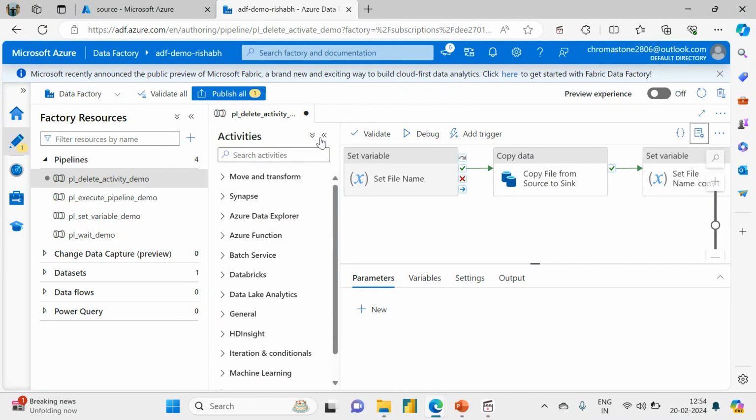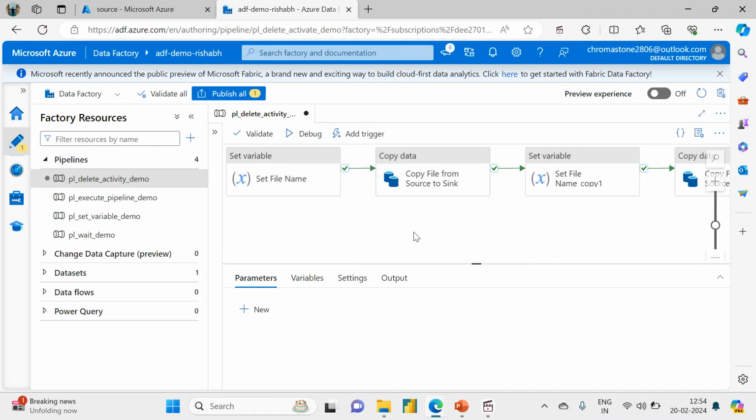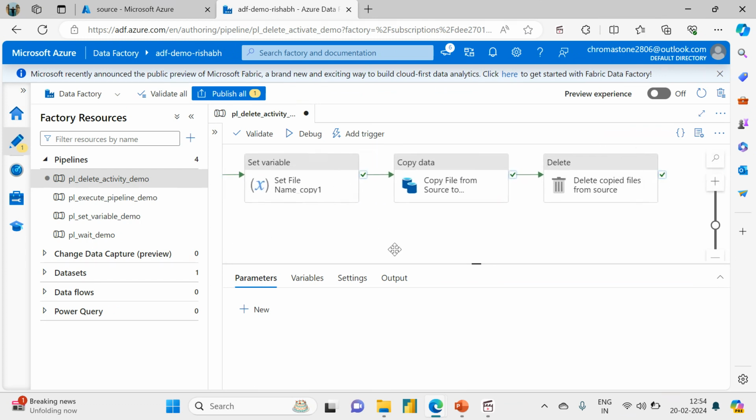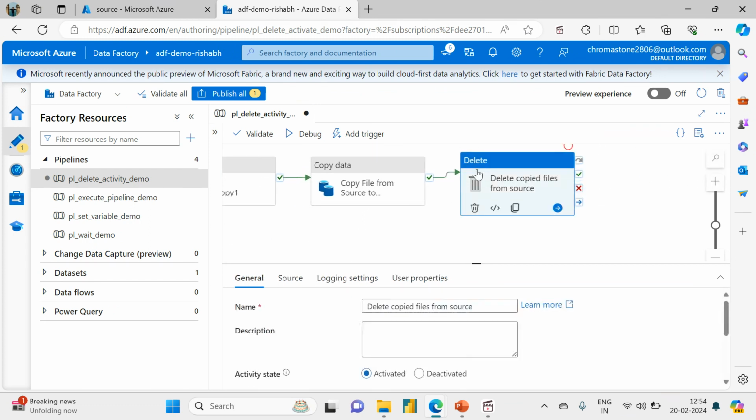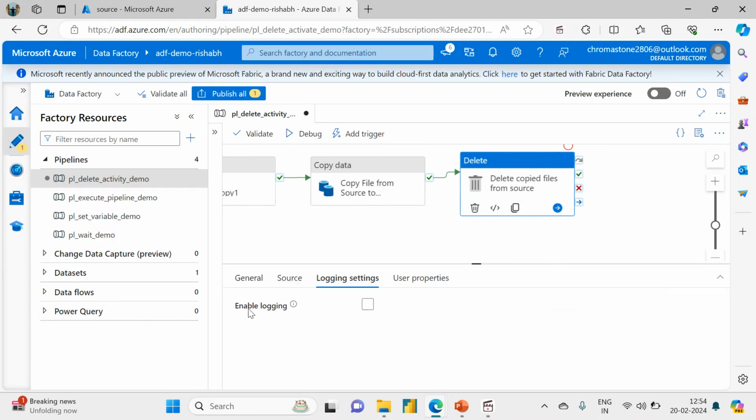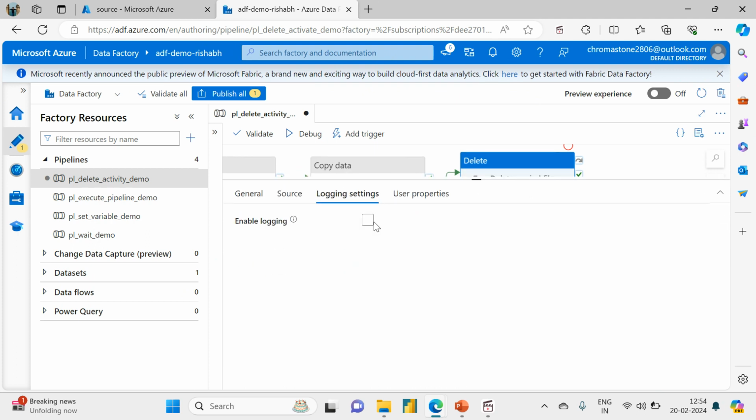Now we are going into our data factory, and we are going to modify our pl delete activity demo pipeline. Here you don't have to touch anything in any of the activities. You simply click on the delete activity, and go to logging settings. Right now the enable logging checkbox is unchecked because it is disabled. You have to click on it, and it will ask you for a linked service. The linked service is the connection where you want to store the logs.